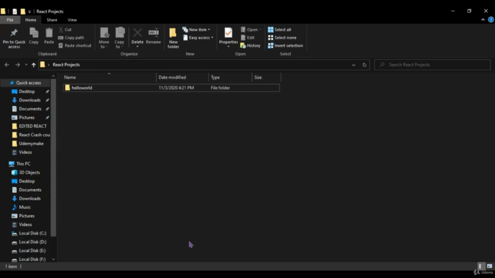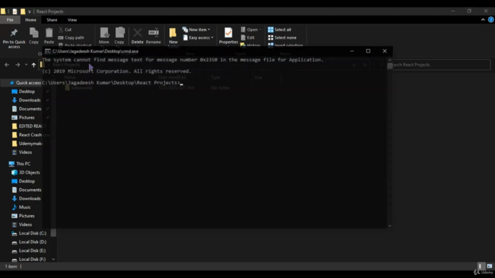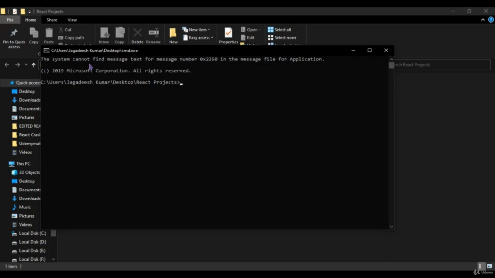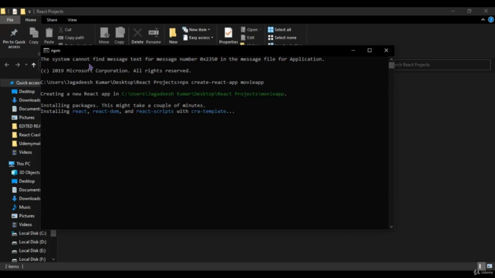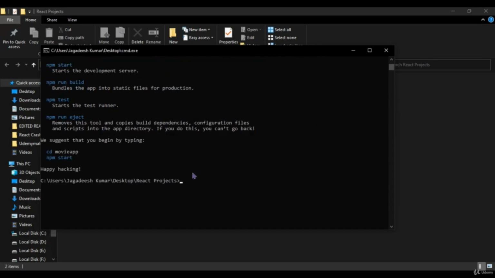In this section, we are going to create our project, and we are cleaning our project a little bit. First of all, I am creating one project folder inside my React.js projects. I am creating this project by using npx create-react-app. My project name will be movie-app. I'm going to pause this video. Now we have finished creating the project by using the npx command.